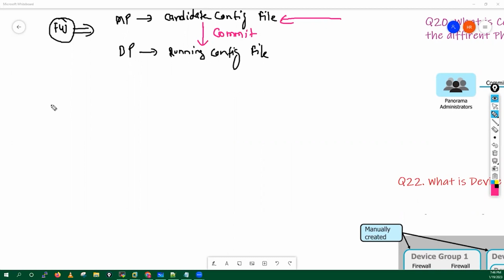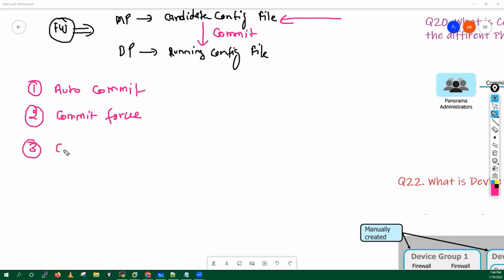Now we have different types of commit. The first is known as auto commit. The second type is commit force. And the third type is commit partial. These are a few types of your commit process. Now what happens in auto commit? What happens in commit force? What do you understand by commit partial? That we will discuss in other lectures, okay? Because these are quite long topics.